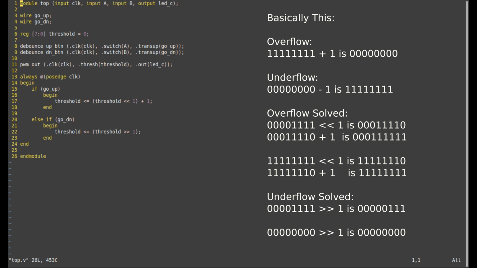This has the effect of preventing over and underflows without needing to check a carry bit. It also has the effect of reducing the number of light levels the system can produce, which might be useful depending on the intended application.